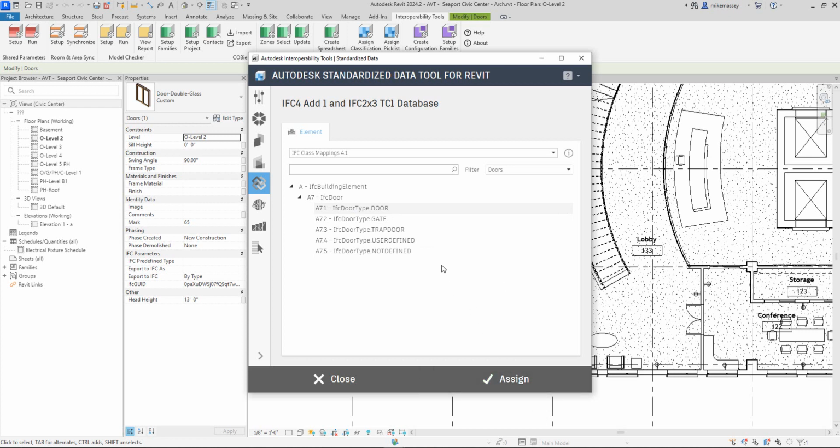If I do want to switch databases, I can use the drop down in here to switch between the IFC Class Mapping 4.1 and the 2x3 TC1 database. So I've got different options there.